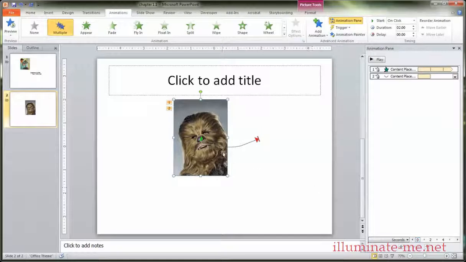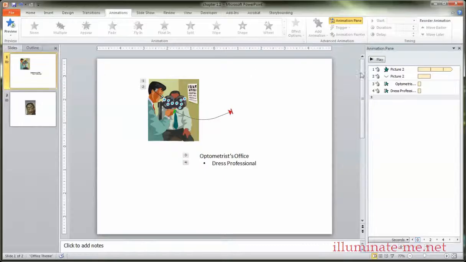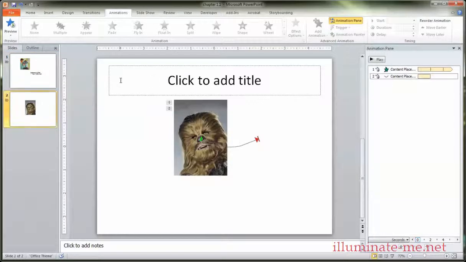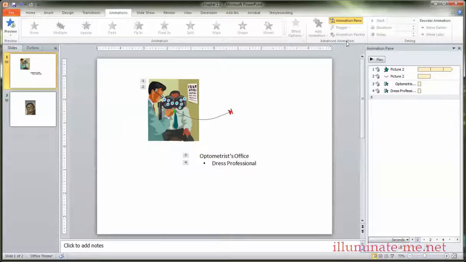So what it did was it copied the exact animation and applied it to the new object, and you can see in the animation pane it's exactly the same as in the first slide. And by the way, you can double click the animation painter to pin it so that you can apply it to more than one object at a time.